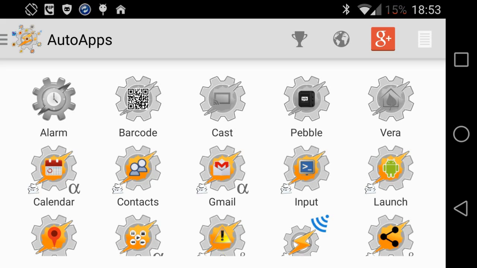So, what is AutoContacts? AutoContacts is a plugin that lets you query your information from your phone's contacts, like the phone number, the address, the email address, birth date, and so on. Let's begin, as always, with opening AutoContacts, the app itself.